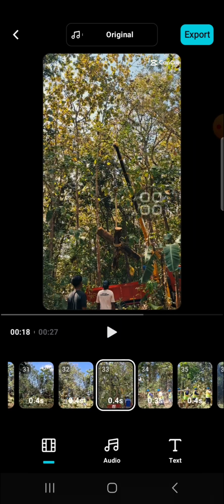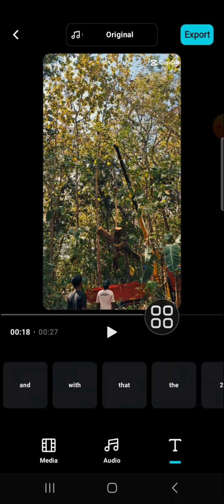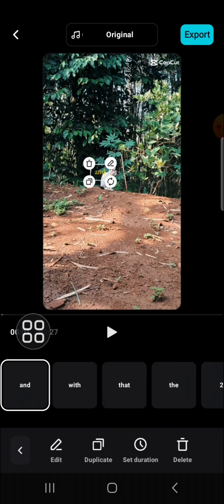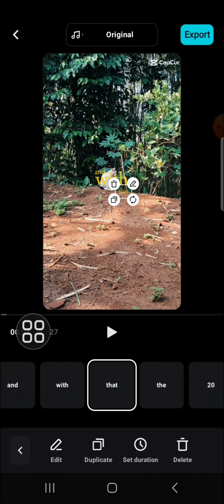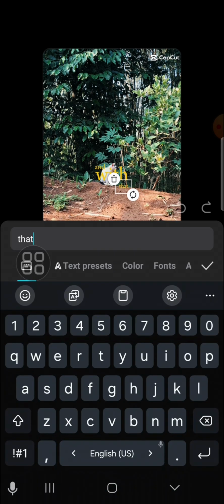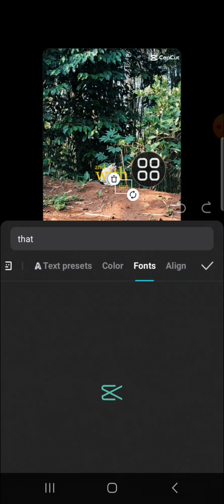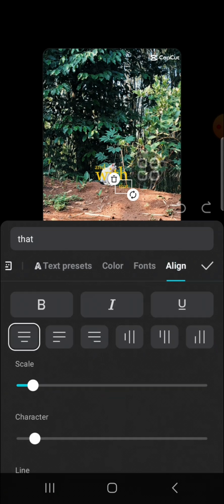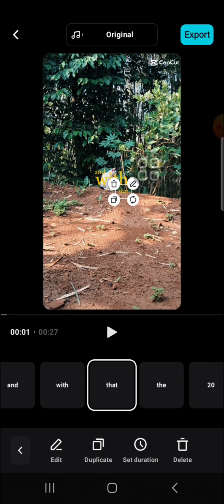Okay, and then you'll be able to change the text as well. If you want, just go to the text, and then you will be able to change it right here. Just click on edit, and then you can edit the text. You can edit the color, the font, the align, and it's up to you. And for me, I'm just going to leave it like that.